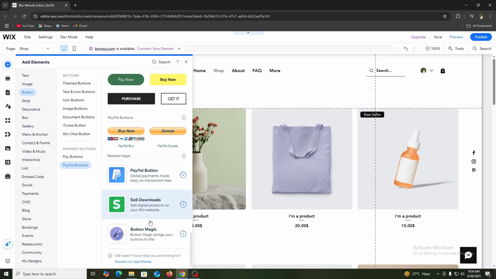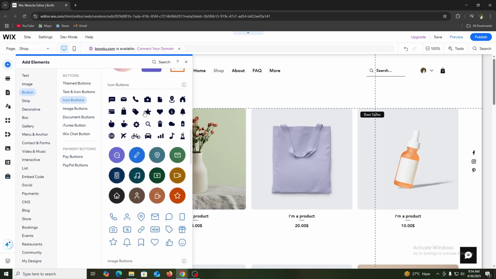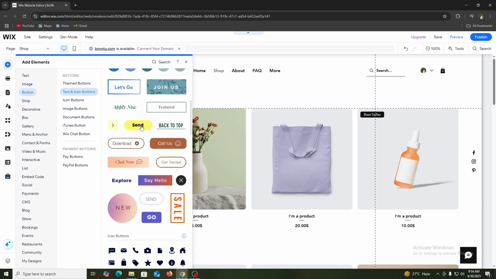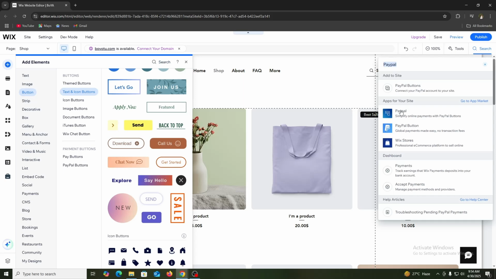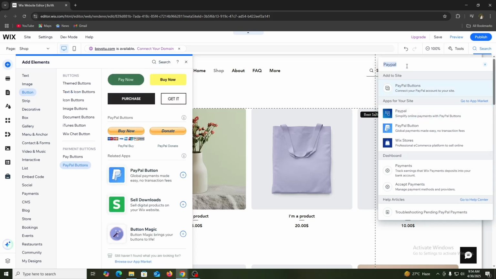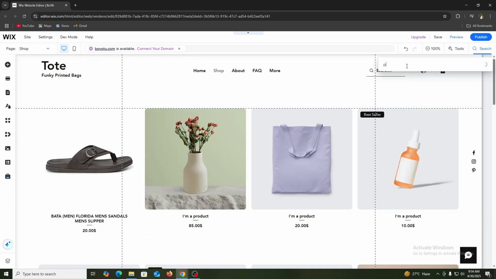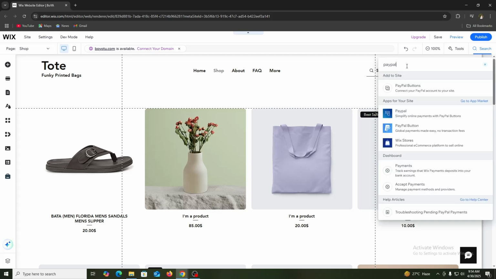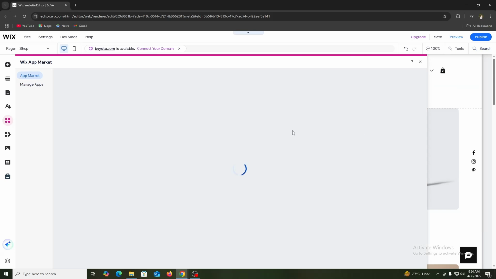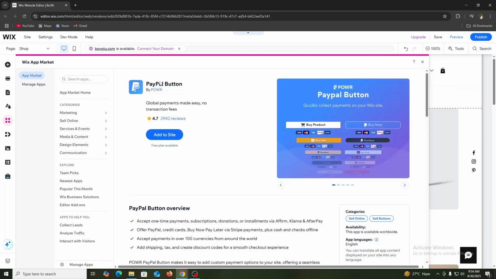You can see we already have some options, so we don't need to work on these. We just need to click on the search panel. Once you click on it, type in PayPal. Once you type in PayPal, it will give you some suggestions. Here you need to click on the second option, PayPal Button. Just click on Open, and it will come up like this.